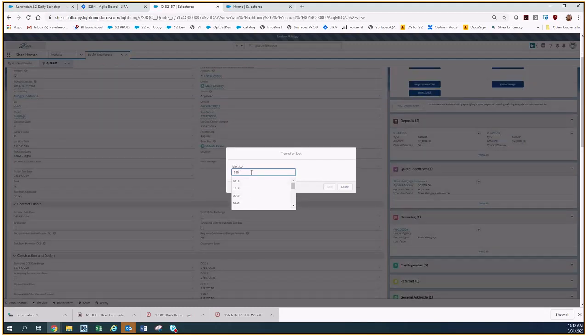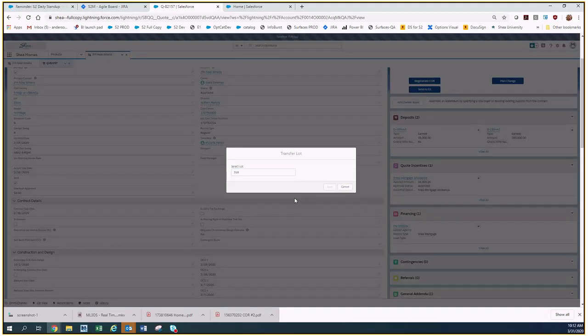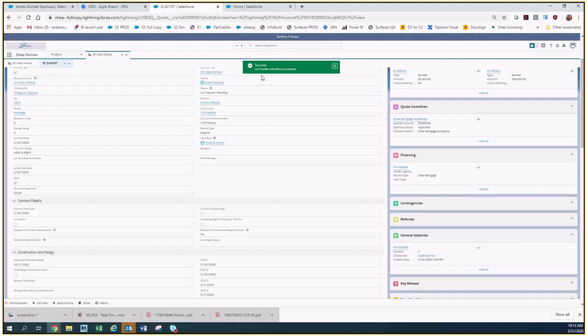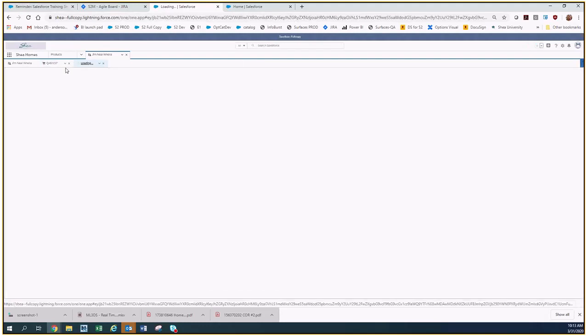But for instance, this one, I'm going to go ahead and select lot 3185 because I know it's an available one here. Once I click on the lot and select it, I hit save. And now it tells me with my green message that my lot transfer has been submitted successfully and takes me right into my documentation.